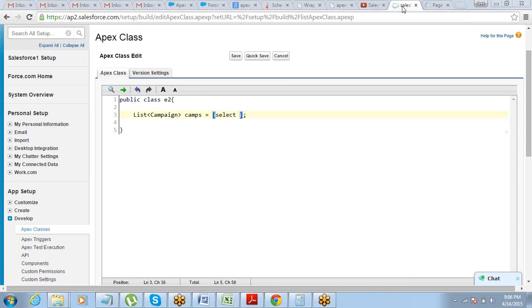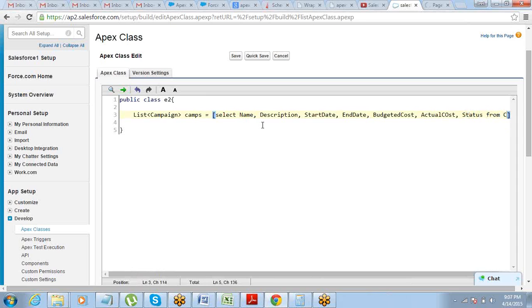Sorry, yeah, so I think we have name, description, start date, end date, budgeted cost, actual cost, status. All right. From campaign. So this is what we needed. Don't know how many of them are correct, but we'll just go with this.